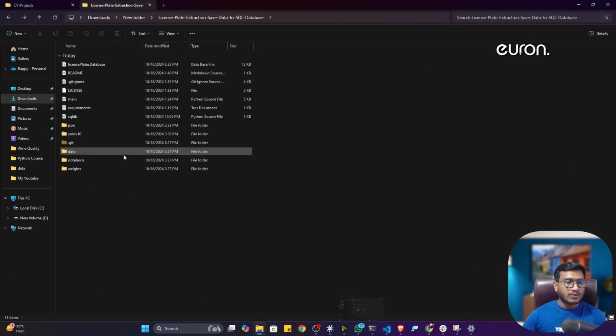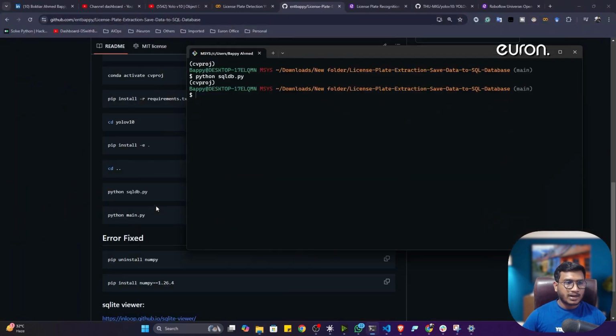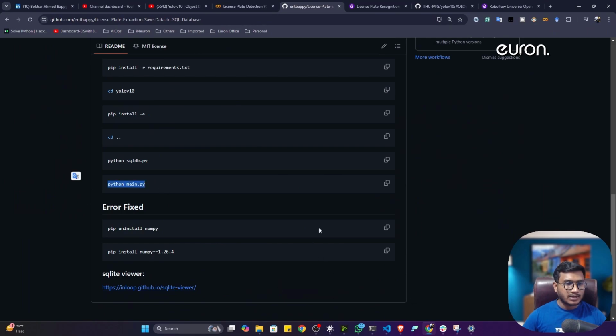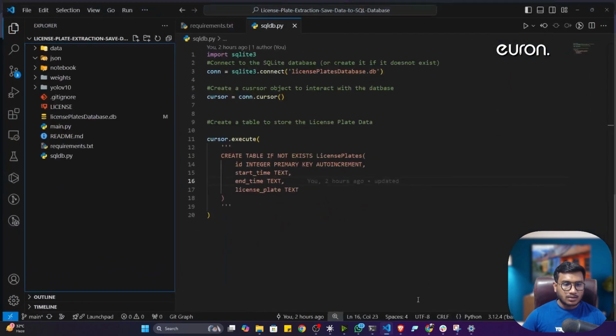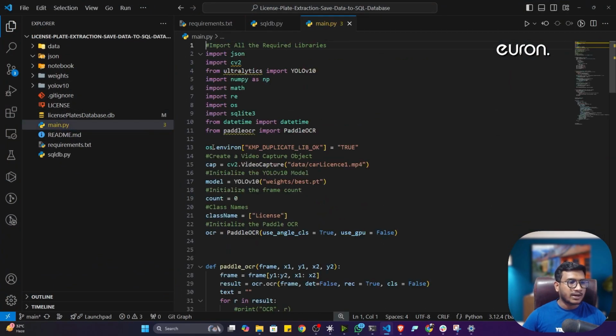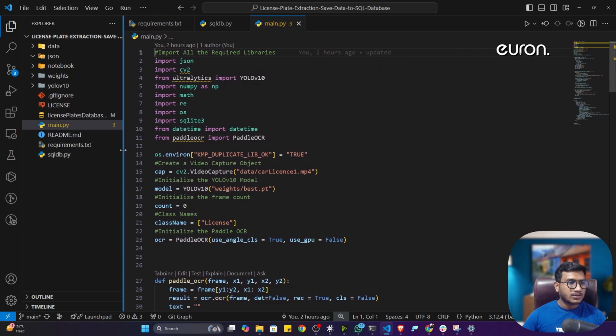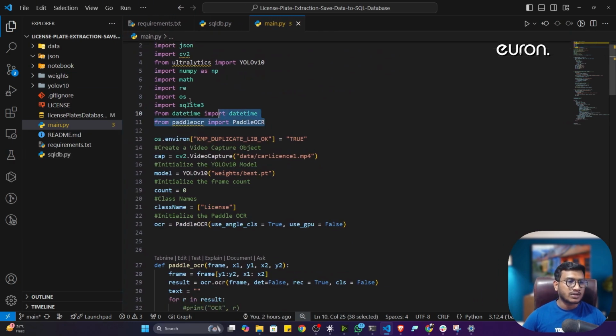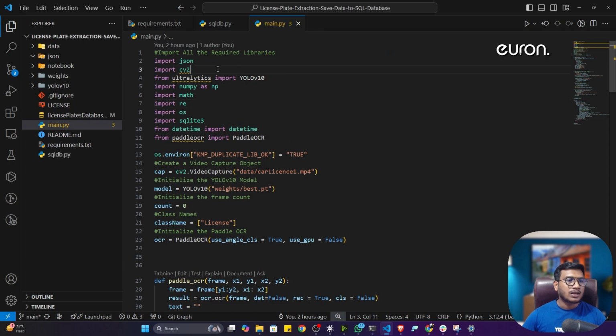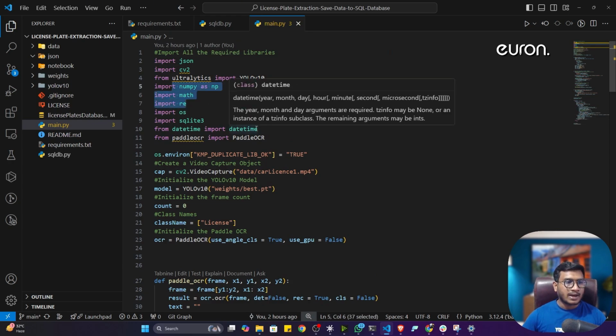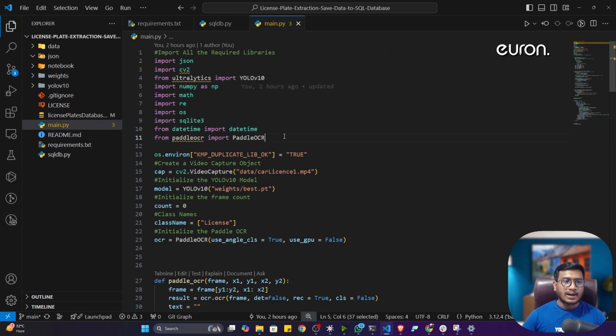Now the next thing, I have to execute my main.py. Here is the command for main.py. Let me execute main.py, but before executing, let me explain what I have written inside it. Here you can see this is main.py. I'm importing some necessary libraries: YOLOv3, NumPy, math, then datetime, PaddleOCR. Then I'm also importing the SQLite database.